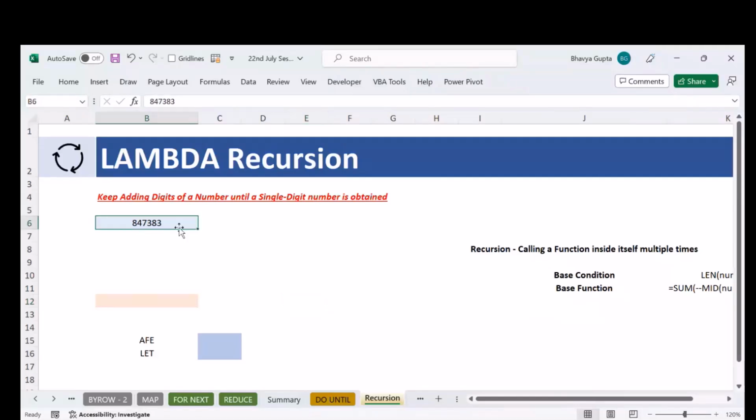So let's say we have this number here, and we have to keep on adding the digits of this number until a single digit number is obtained. This is our task. So if we have to add the digits of this particular number, how can we do that? We have to do 8 plus 4 plus 7 plus 3 plus 8 plus 3.